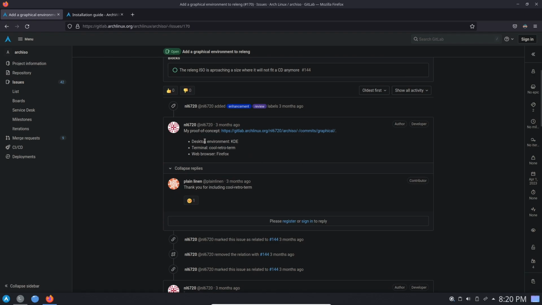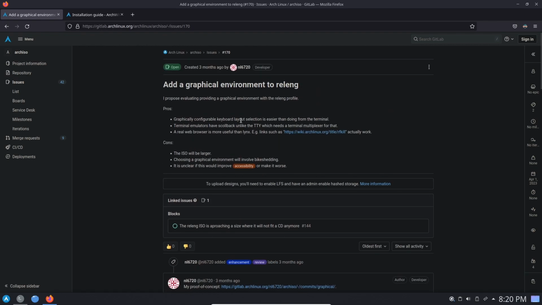So the proposal here is to use, for example, the Plasma desktop and a browser like Firefox. I am on Plasma right now, I am on Firefox right now, and I'm just going to show you a proof of concept of how, with the help of a graphical environment, installing Arch Linux eliminates one of the problems that I just discussed, that is the need for two devices.